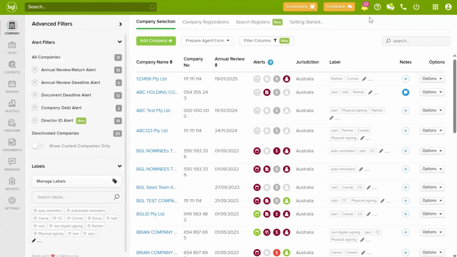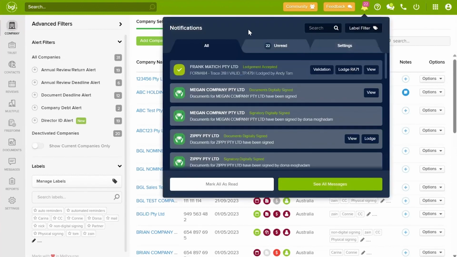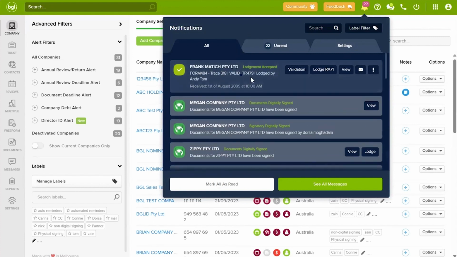One of, if not the most useful tool on the top toolbar is our notification bell. This is where any sort of document reminders, any sort of notification that is occurring within the CAS 360 system will occur. We can see here that we have a lodgement made by one of our users, Andy, for a Form 484. We can see when it was lodged, as well as all the important details that we can view. We can see any sort of validation errors with that, or if we need to prepare additional forms.